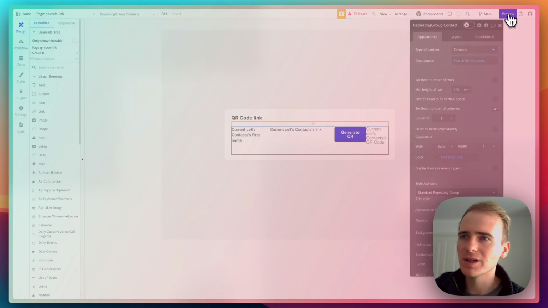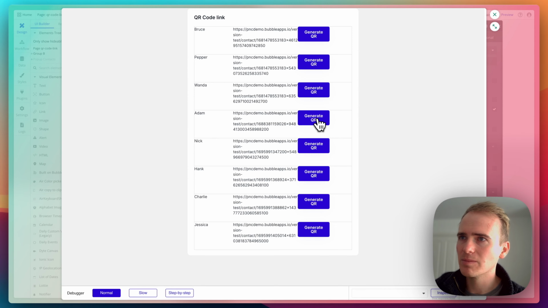To demonstrate what's going to happen, let's bring in the preview. Each cell of my repeating group represents one contact in my database. And I have this text label here showing a link. This is the link that I want to put into my QR code. It's a link to a page in my app called Contact, followed by the unique ID of this contact. And I'm going to show you how I build that, because that's what we pass into the QR code action in the workflow.